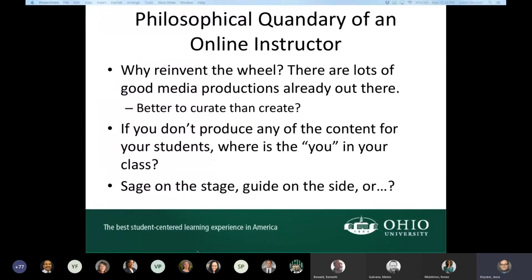So we kind of get the old conundrum also of sage on the stage, guide on the side, or are we something else right now? Where's the balance on that as we go forward? So something important to think about of charting a middle course, perhaps. You don't need to reinvent the wheel every time. Sometimes there's some great resources and we don't want to overdo it.